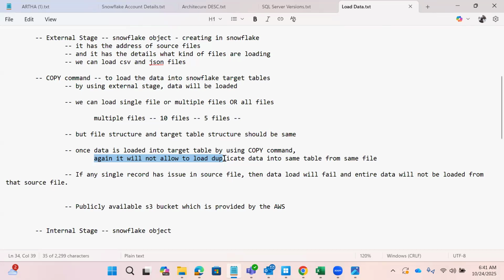But we have some other options. You need to write something to load the duplicate data also. Suppose while doing testing, you want to make some mock data, you want to load huge data. In that scenario, if you want to load the same data into the table, by default your copy command will not allow it, but still you have an option to load that. You need to write something else while loading with the copy command. That I will show you while working with this copy command.